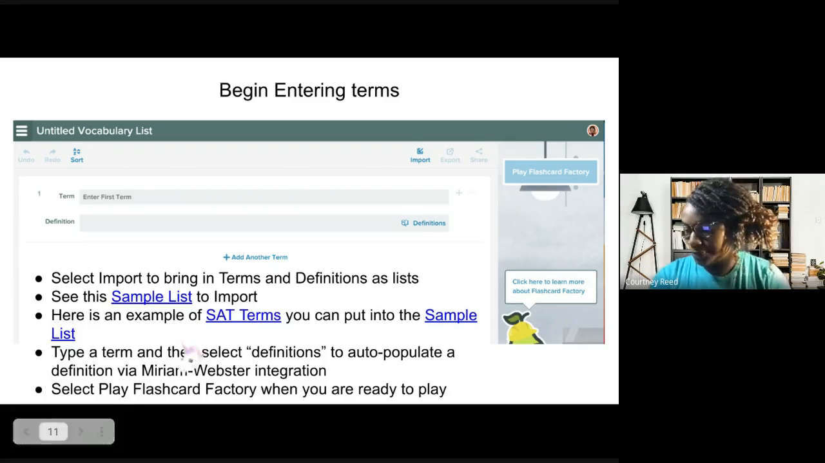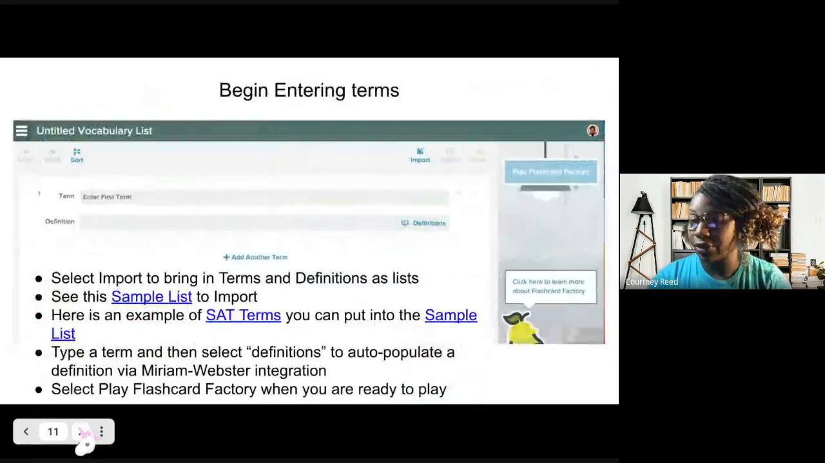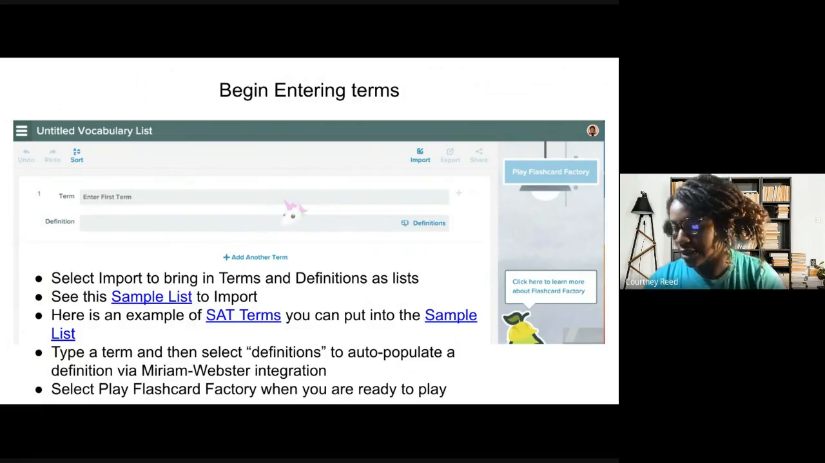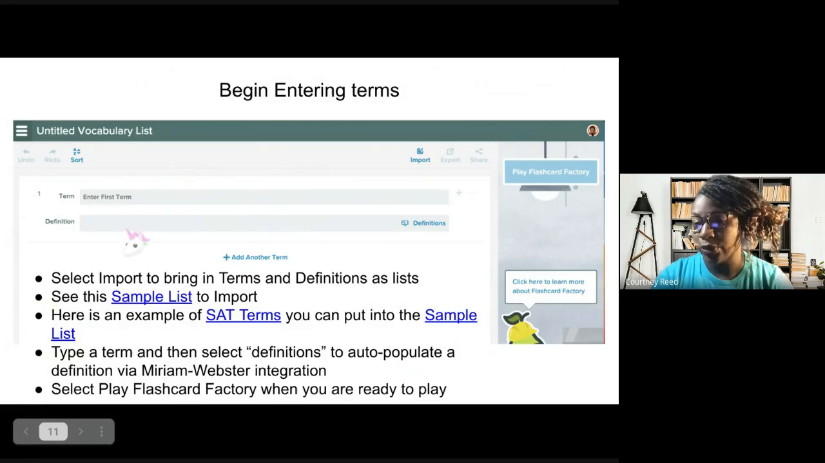So what we're going to do, you're going to start entering items to start a list. If you're already there, you can select that create a vocabulary list. So if you're already ready to move on, you can start creating your list. The easiest way, you can type a term and then select definitions. So let's say your word is antibody. And you can select definitions and it will select a definition for antibody. Or you can type the definition that you would like.